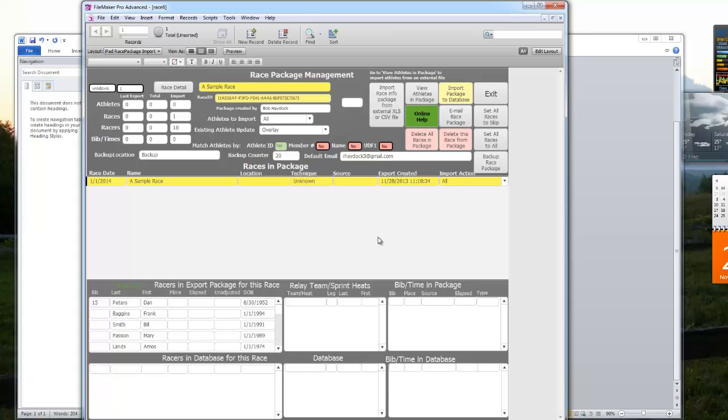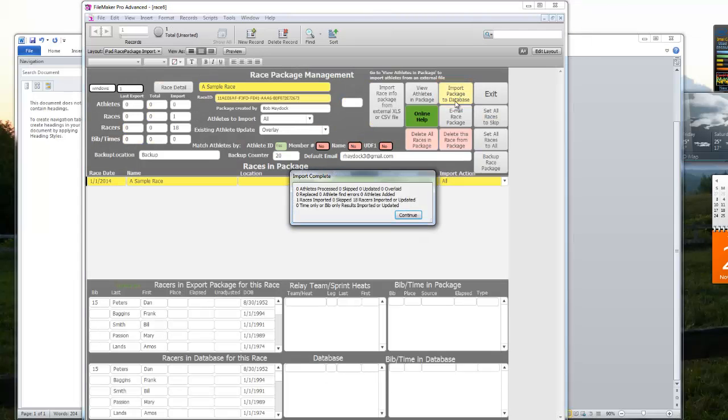So now we have the basic race information, and what we'd like to do is import it into our database. So we have imported it. It says we imported 1 race and 18 racers. Now this package could have been sent to us from an iPhone or an iPad, but in this case we're actually bringing in the data from an external spreadsheet.